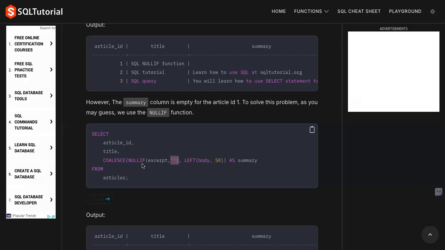NULLIF takes two values and checks if they are equal. If they are equal, what does it return? Null. If they are not equal, what does it return? Value 1.